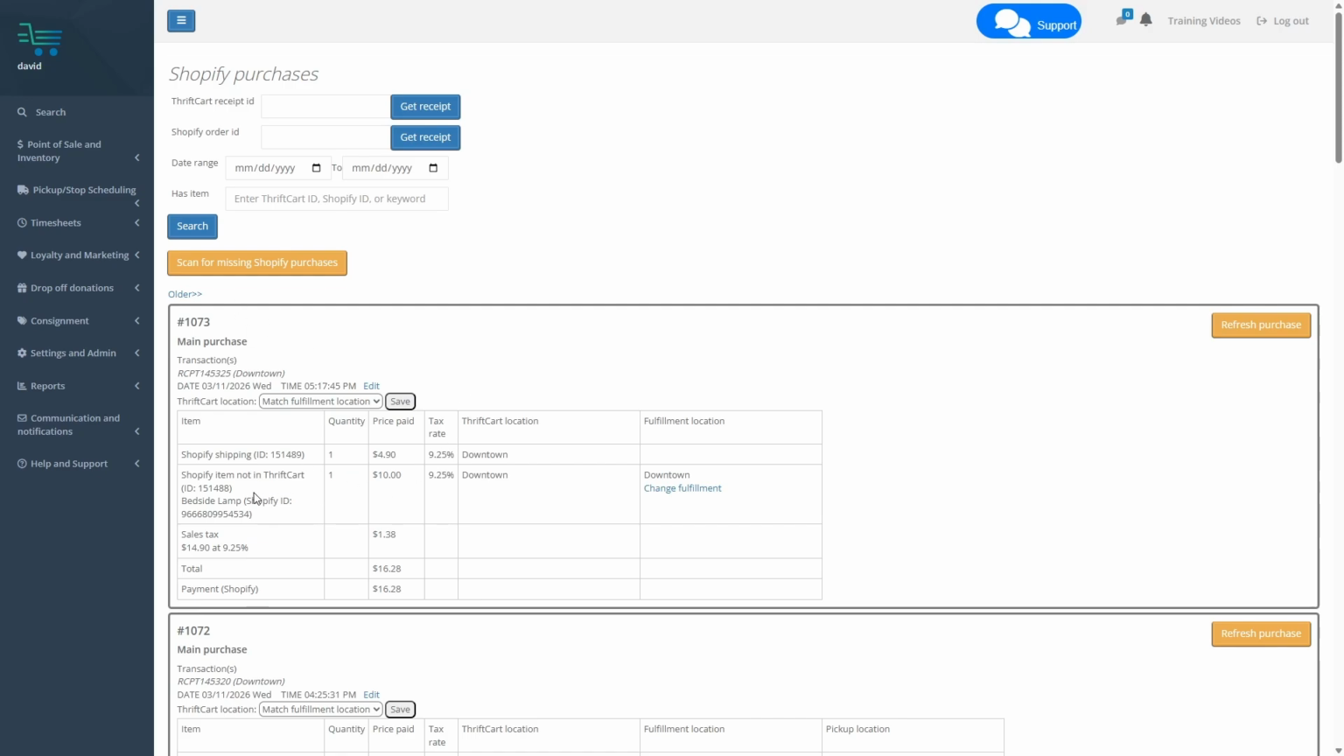ThriftCart doesn't create a new item for the item that was purchased. It just assigns it this Shopify item not in ThriftCart ID here. So anytime a purchase has an item that doesn't exist in ThriftCart, all such items will get assigned this same ID here.